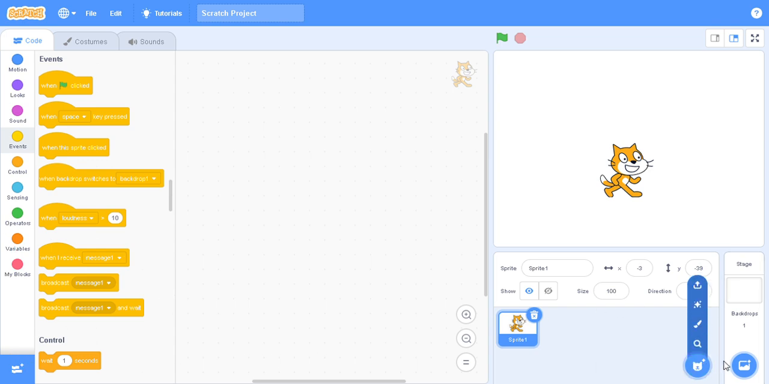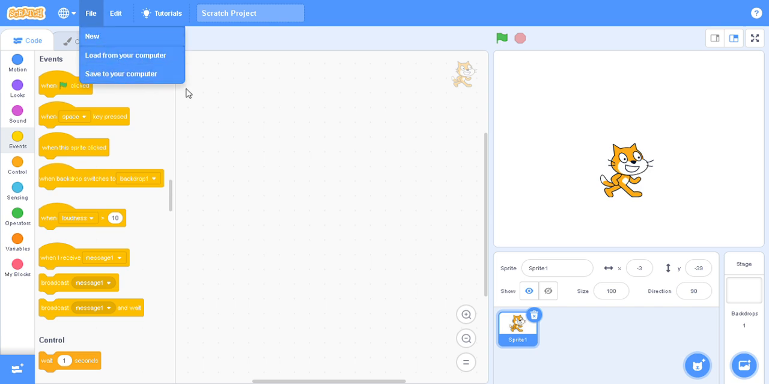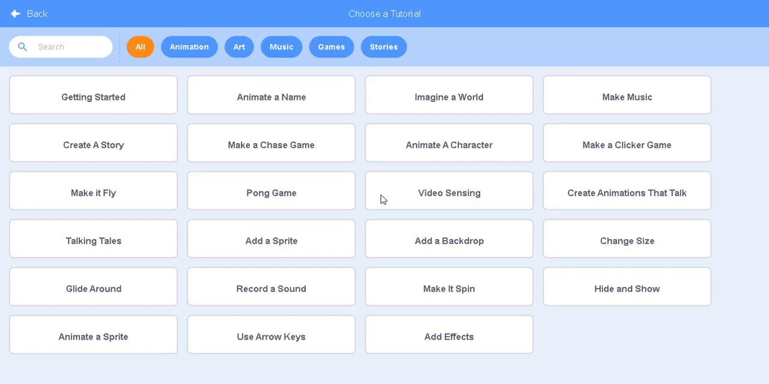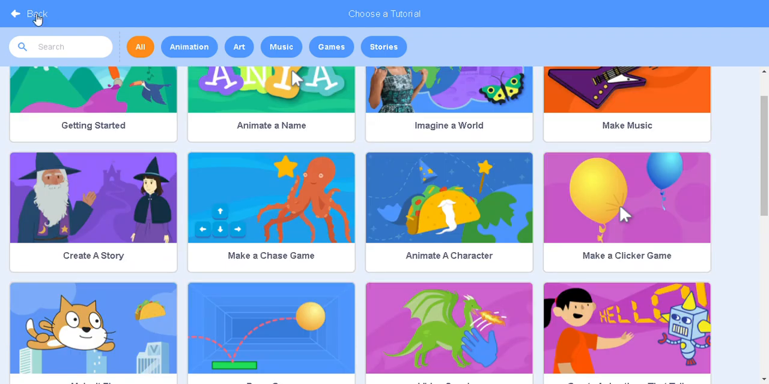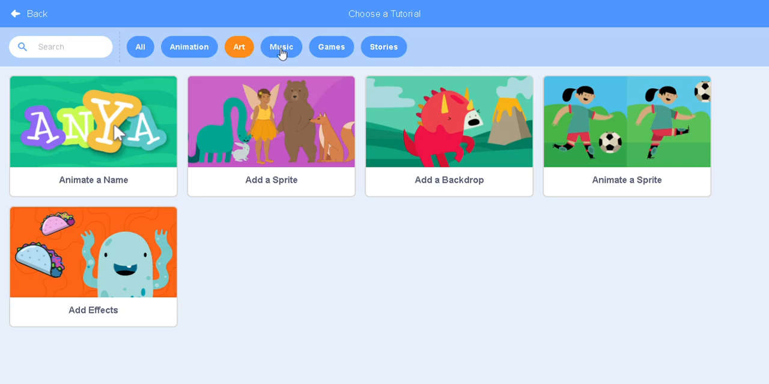So that's the wrap for the video. And you have file, you can save, load, and new, and you can edit, turn on turbo mode inside. I haven't tested it yet, but alright. You can choose your language. You can choose Arabic, and so on, all of those. And you have the tutorials. When you click tutorial, you can animate a character. You can do all those things, and you have each category.